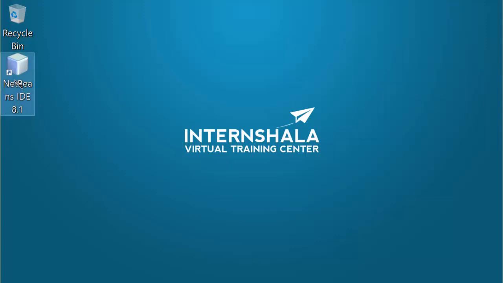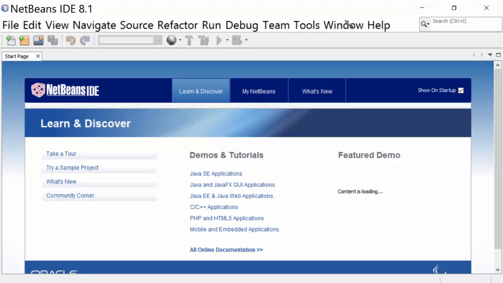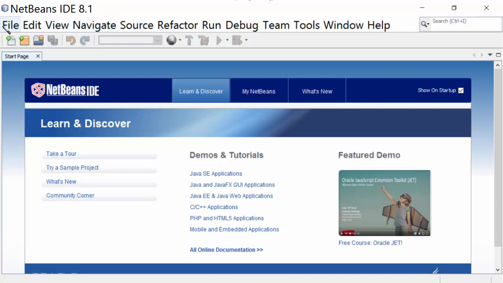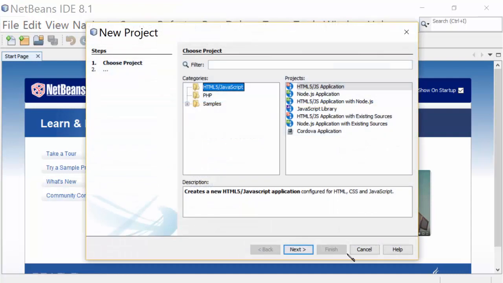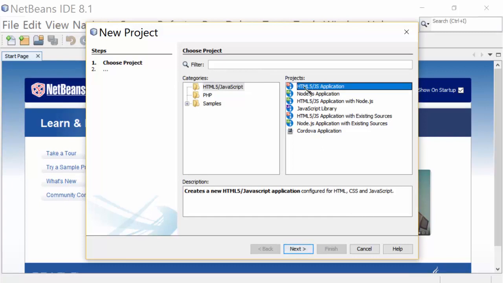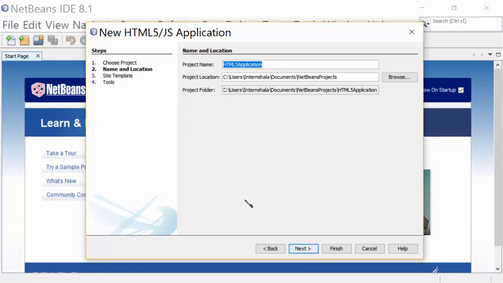To open NetBeans, double click NetBeans icon. This is what you will see first time. Select new project from menu to create a project. In the new project window, select HTML5/JavaScript category. Then select HTML5/JS application project and click on next button.